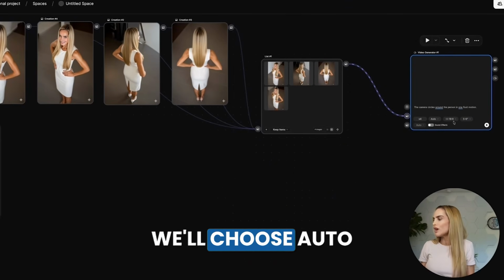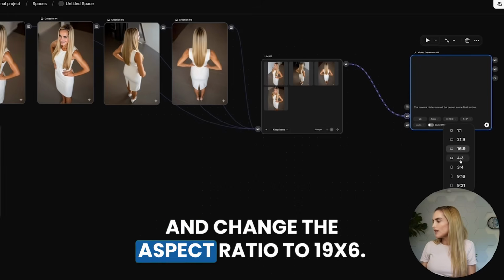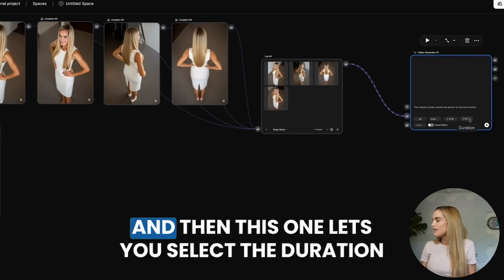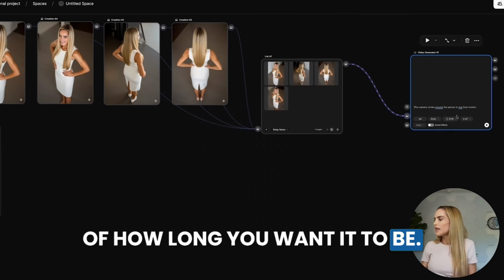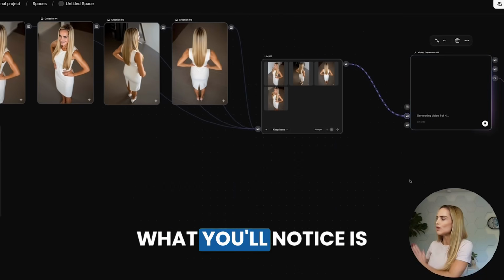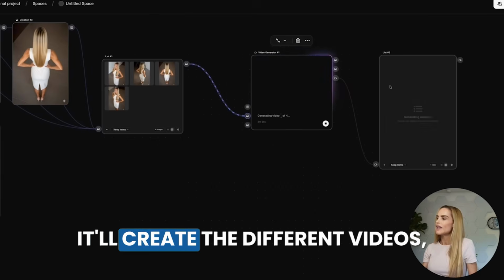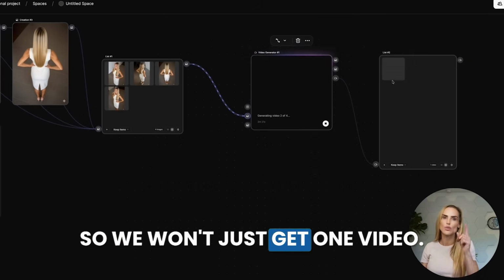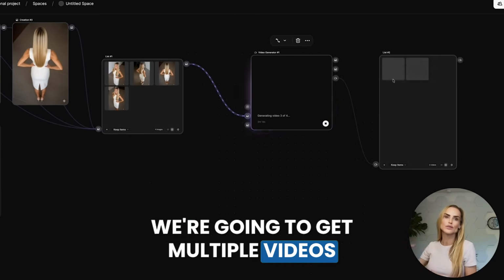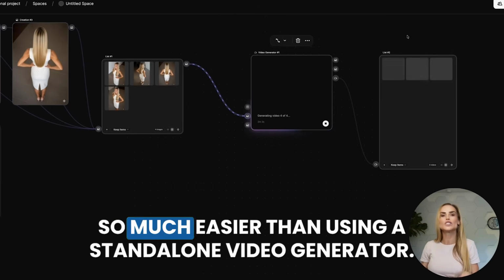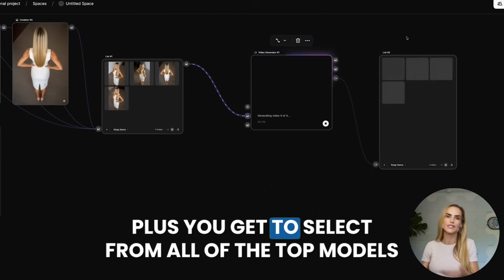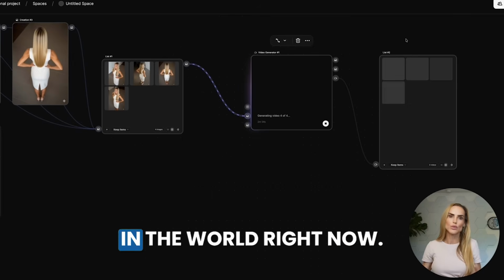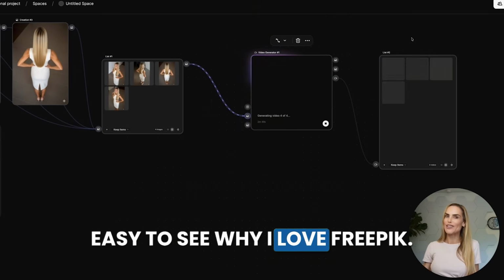But for this, we'll choose auto and change the aspect ratio to 19:6. And then this one lets you select the duration of how long you want it to be. And we're gonna go ahead and run this. What you'll notice is, scroll over, it'll create the different videos. So we won't just get one video, we're gonna get multiple videos from just running this one time. So much easier than using a standalone video generator. Plus you get to select from all of the top models in the world right now. Easy to see why I love Freepik.